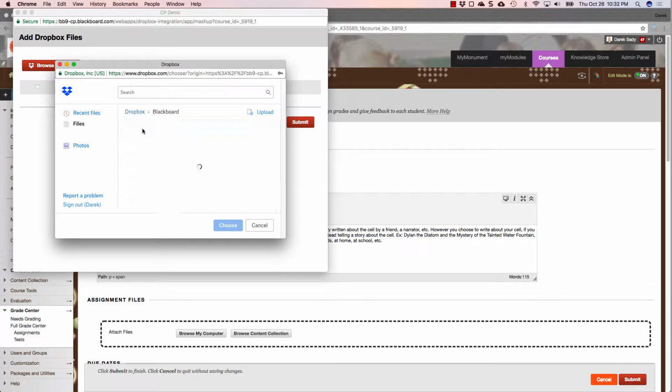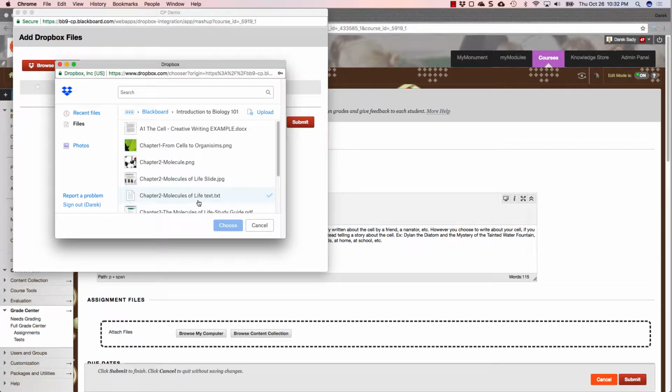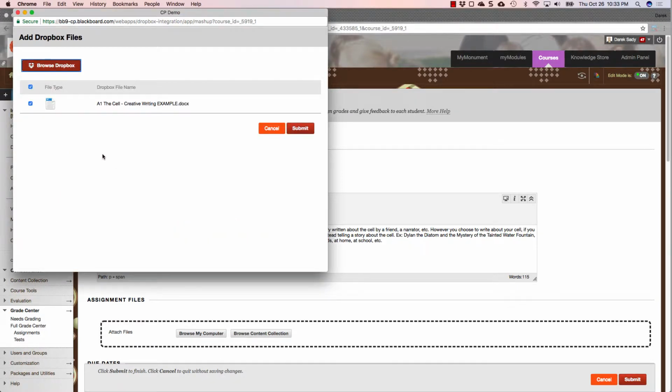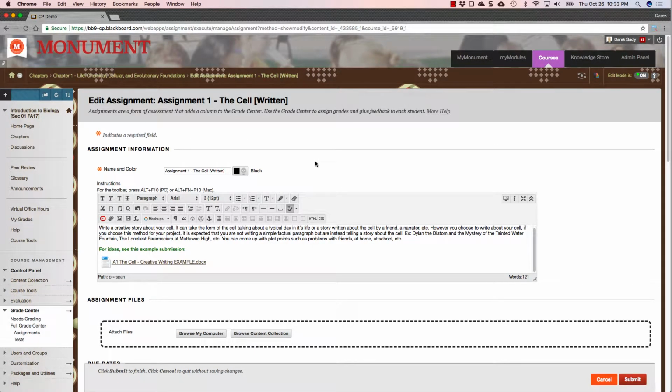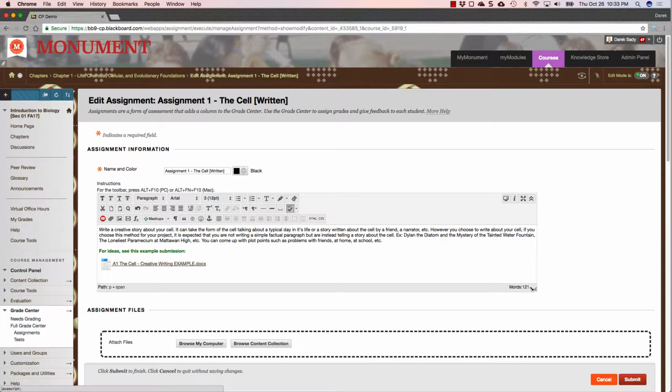So I'm going to go into my Blackboard folder here, which is within my Dropbox folder. I'll navigate into the proper course, and I want to include this example. So just clicking the file is all I need to do. I'll click Choose. The window behind will kind of give me a little preview, and the icon as well as the file name will be inherited and directly added into the Blackboard course. And so I added one example here, and that's it. That's all I need to do as an instructor.